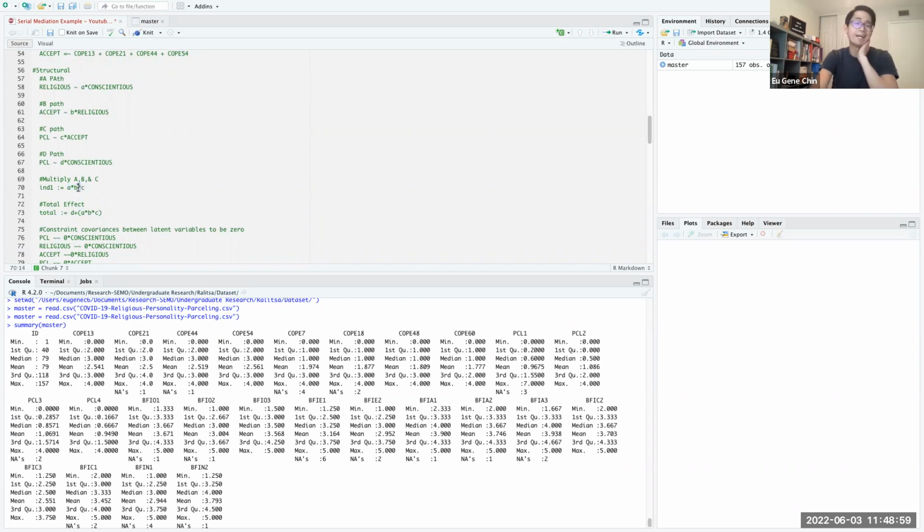Notice here that we're using an asterisk again. In this context, it means multiplication. Before, it meant that we were labeling the parameter estimate. So it is IND1, and you can call this whatever you want. I'm just calling this IND1 because you may have multiple indirect relationships. So IND1 colon equals A multiplied by B multiplied by C.